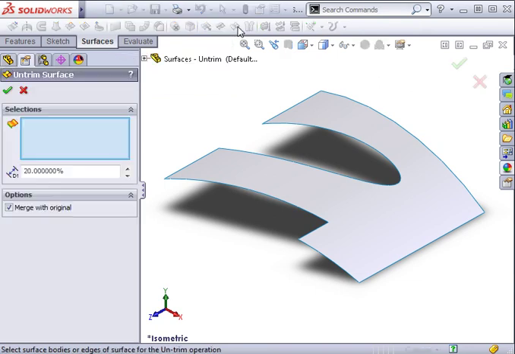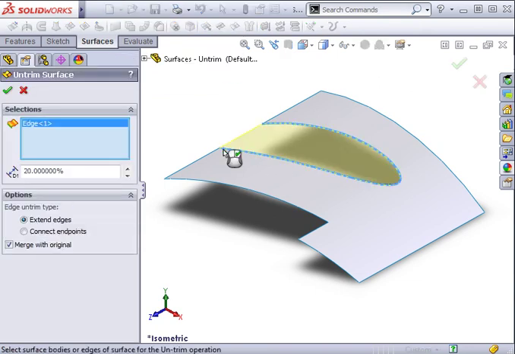This time, I'll select the edge around the oval-shaped cut. You can see the surface is revealed as far as the surrounding surface boundaries. At the very bottom of the Property Manager, you have the option of merging the newly revealed portion of the surface to the original surface, or you can clear the option to make it a separate surface body. In this case, I'll leave the option and click OK.